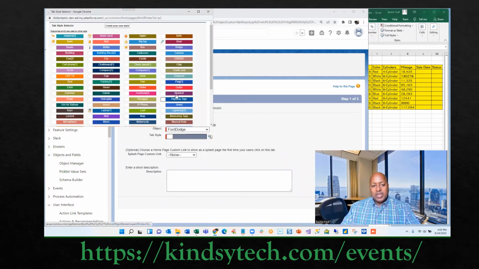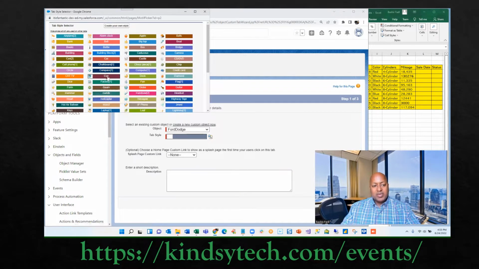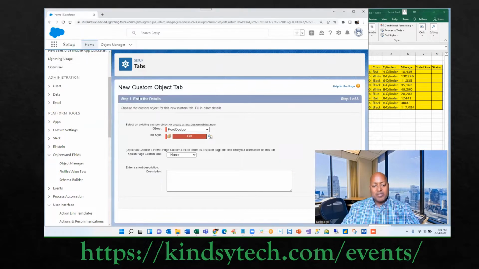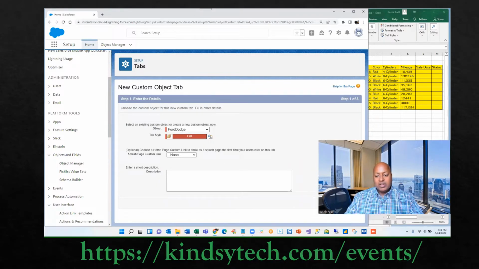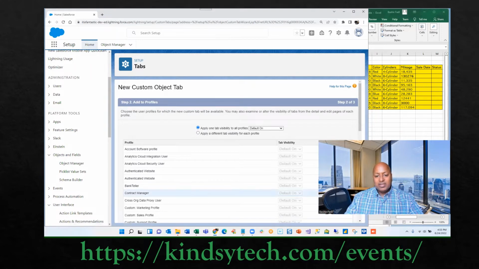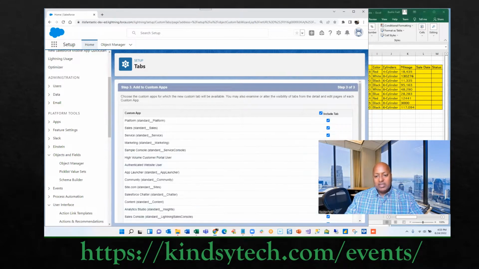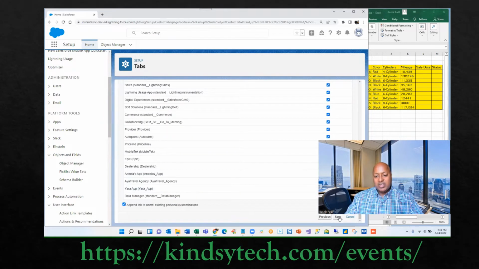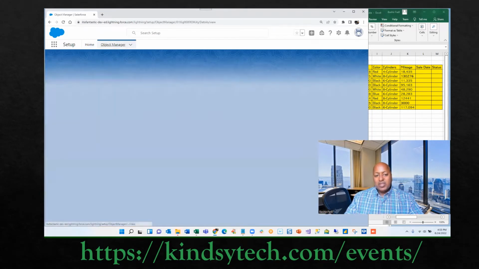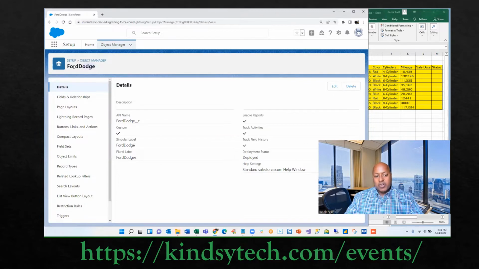Tab style, we're going to choose our tab. Let's see a color that we like. Okay, we'll choose car for now. Next. And then we're going to click Next. Everything's already checked, so we're going to click Save. So now we've created the object Ford Dodge.